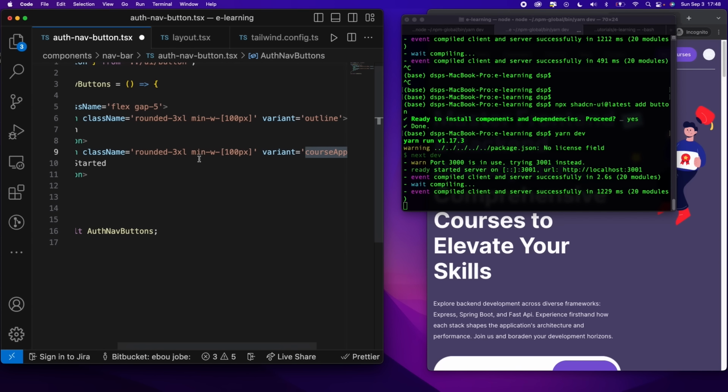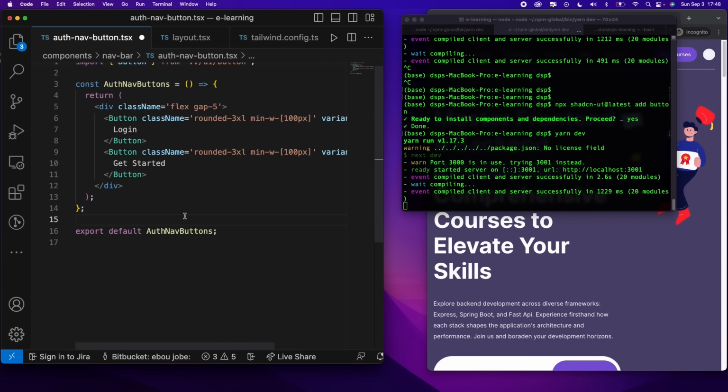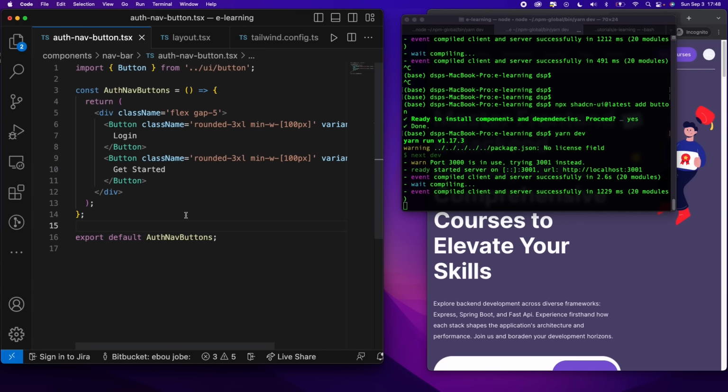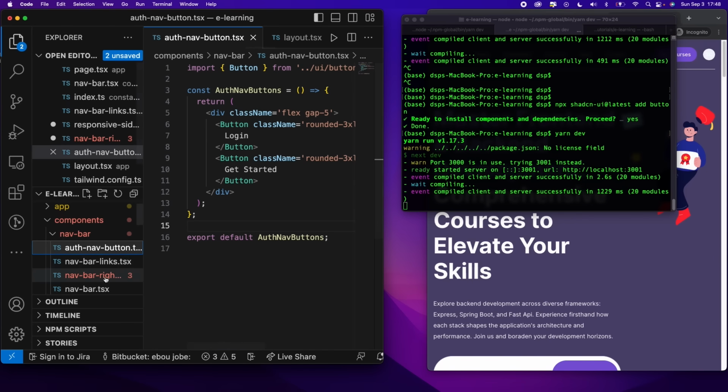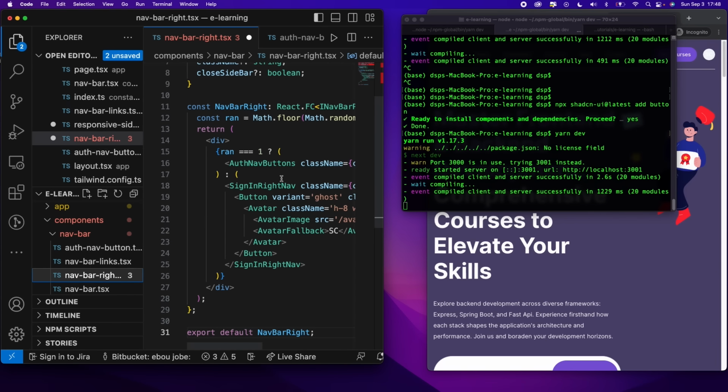So what I'm doing here is setting the max width to be 100 pixel, and I also want it to be rounded 3x. Rounded 3x is just giving it a border radius. So if I save this, we have this part ready. Let's get back to the right bar now.